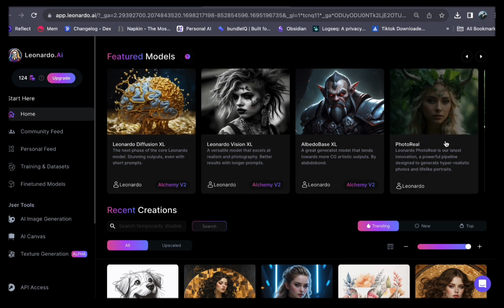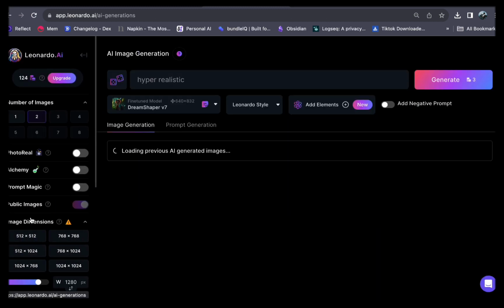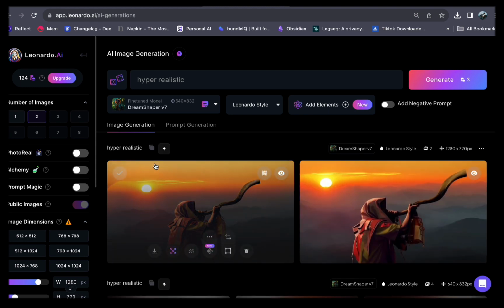Let's begin our exploration with Lardo AI, our first creative tool. Get ready to embark on a journey of imagination with Lardo AI. To unlock its creative potential, click on AI Image Generation, located in the left menu. Here, you will find the tools and features you need to bring your artistic ideas to life.